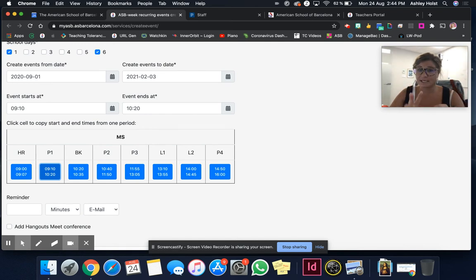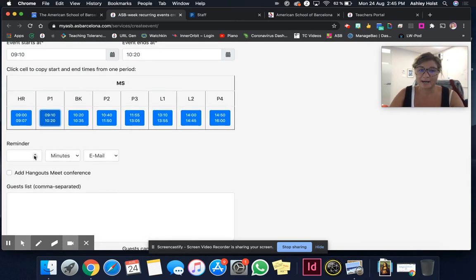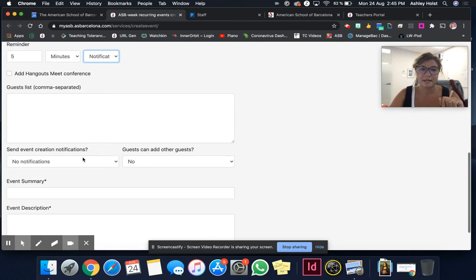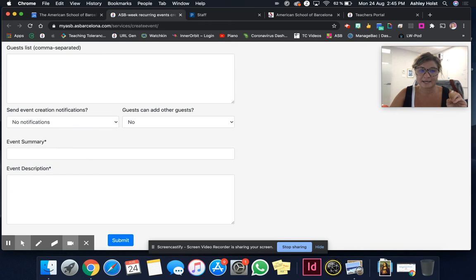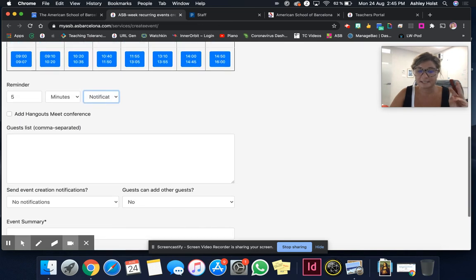Again, if you're ECC or if you're elementary, you might want to adjust those times manually. Down here, it says if you want to add a reminder, you don't need to, but you can add a reminder. I usually like a 5-minute reminder, just a notification that comes across my screen here. You don't need to add any guests or have any notification for the guests.